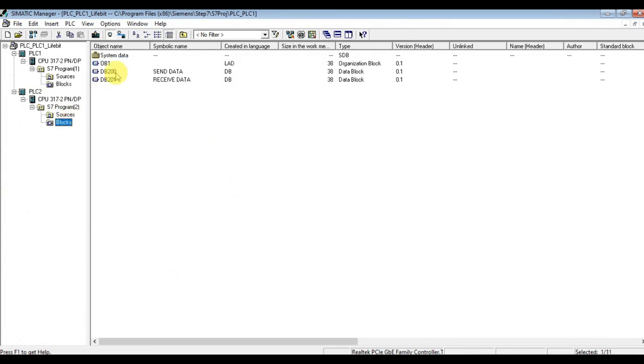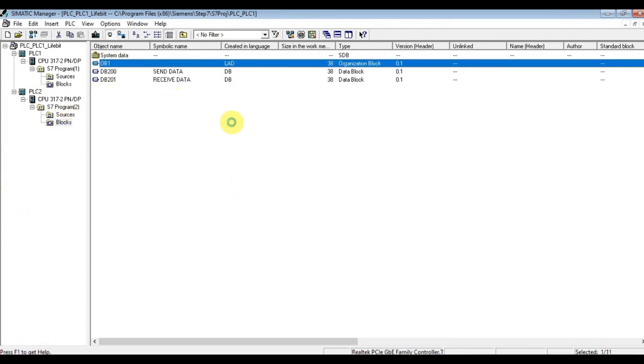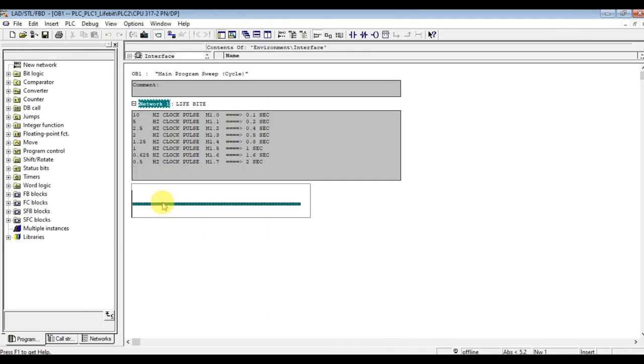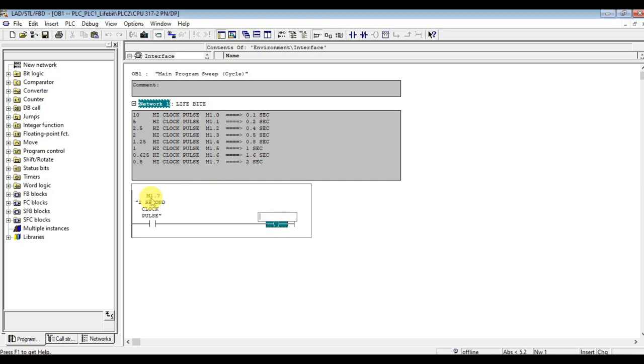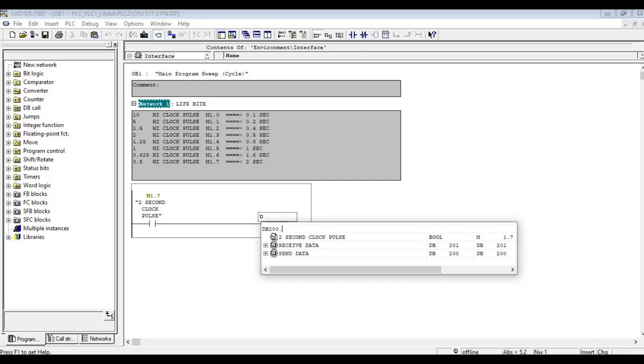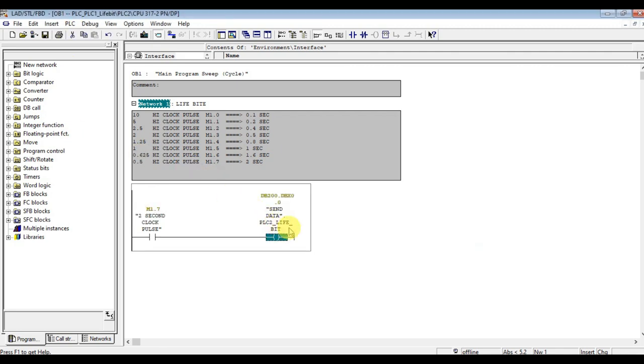So let's do it for PLC 2. For PLC 2, also the clock pulse is activated and the address is also 1, so memory 1.0 is 0.1 second, and memory 1.7 is 2 seconds. Let's enable this one. The address is again the same, and let's put this one on DB200, DBX1300. This is the LifeBit of PLC 2, so this will be sent to PLC 1.